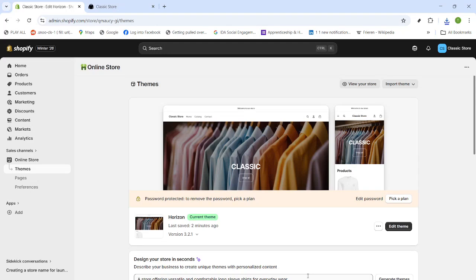In today's video, I'm going to teach you how to add a favicon to a Shopify store. A favicon is the tiny icon that appears in your browser tab next to your site title. It helps customers recognize your brand quickly and makes your store look polished and professional. We'll upload it through your theme settings and then save and preview the results.